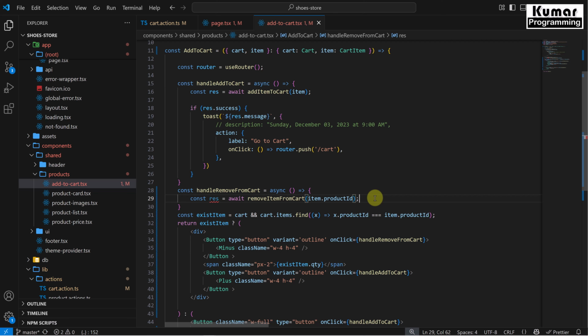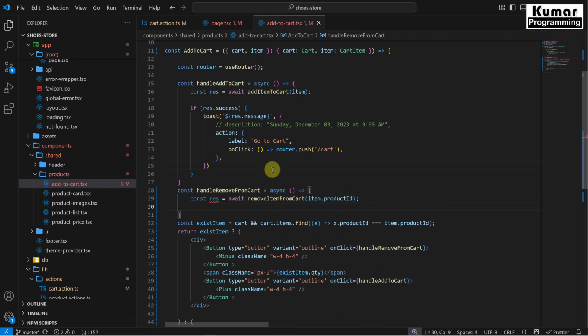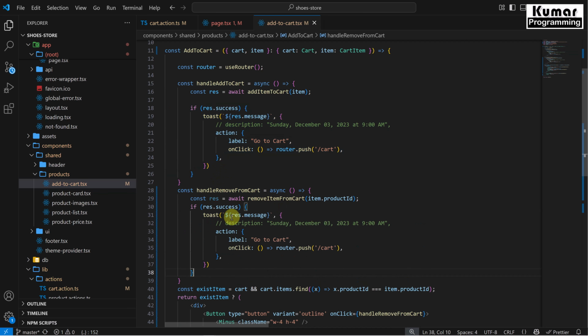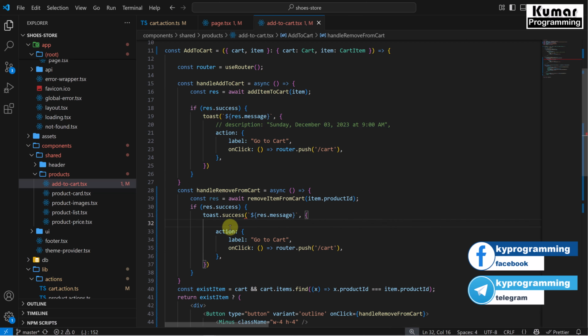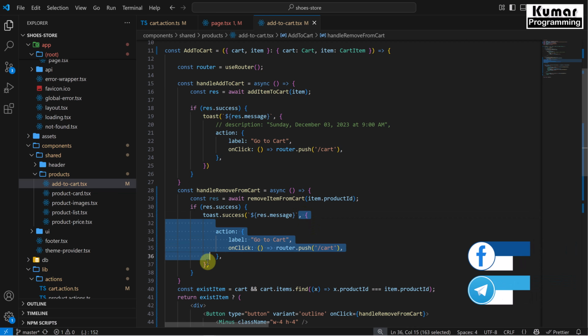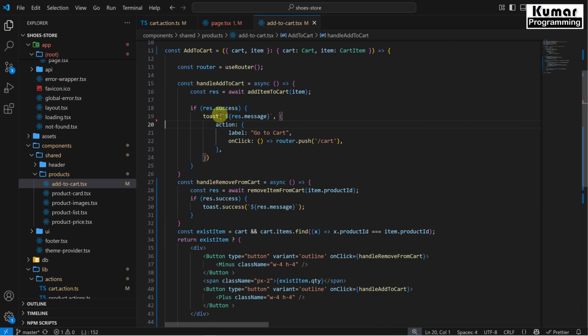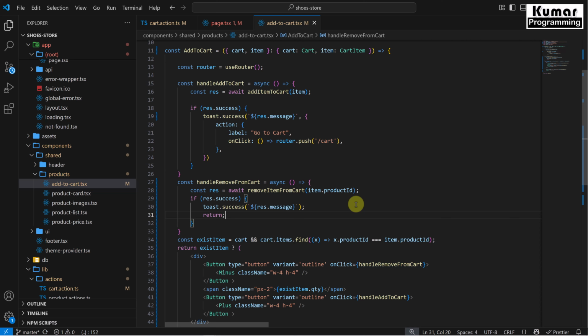And now here we will check this response.success. If response.success, then we are going to show this message toast.success, and here we are not going to use this description at all, and we are not having any action inside this. So I'll remove this action from here since we are not going to use any action over here. We are just showing the message, right? And this one also I'll remove, and I'll give this toast.success, and simply we will return it from here, okay? Return, and also from here we will return.